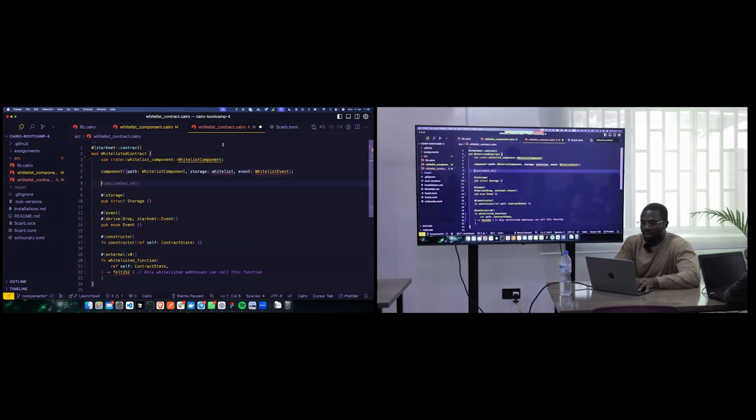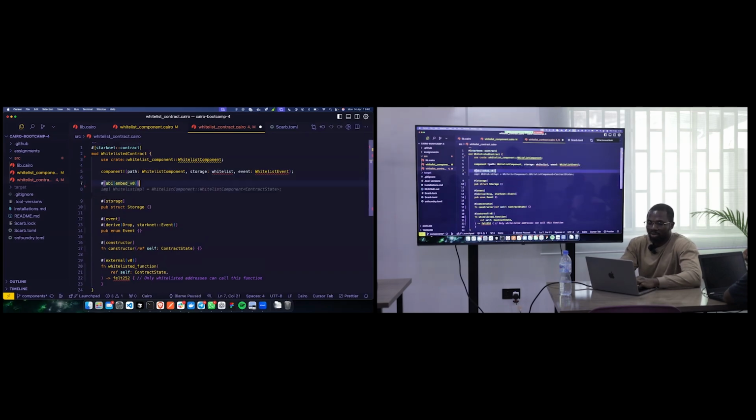So the next thing to do now, don't worry about these squiggly lines we're getting here. This is because we have not added whitelist to our contract storage, and same thing with the event. So the next thing will be to embed our components, implement whitelist, implement whitelist components, whitelist components, contract state.